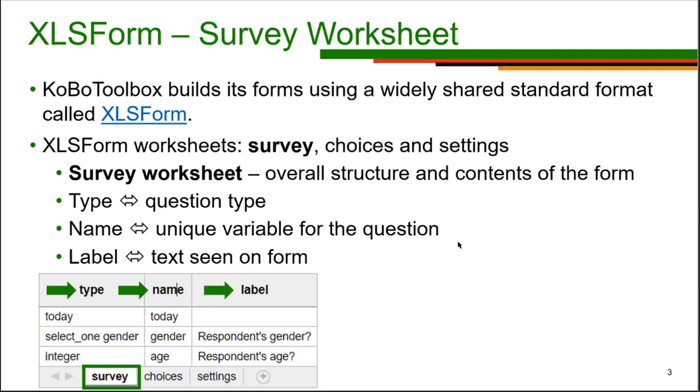And then the last mandatory column that you, of course, have is what is called the label column. And this basically will show you the text of the question as it will appear on the questionnaire. And don't worry so much about this, because once you download the form, we'll again go through these columns and explain them to you. And then you can have several other columns, as you will see when we go through the questionnaire, that can be added.